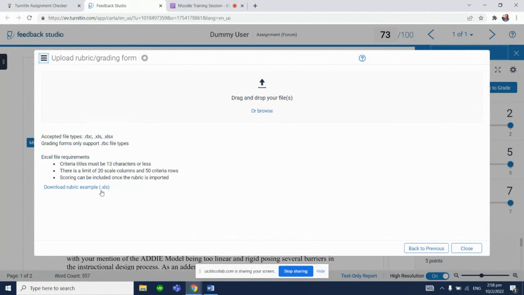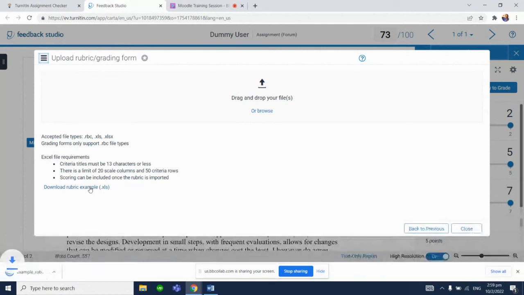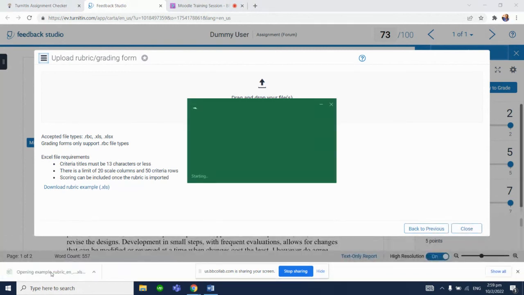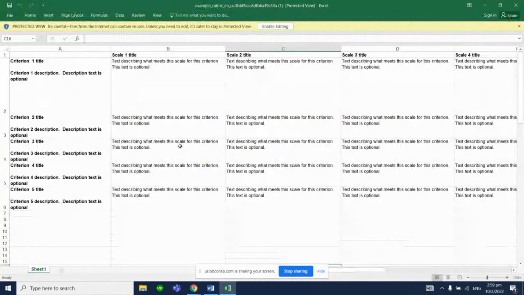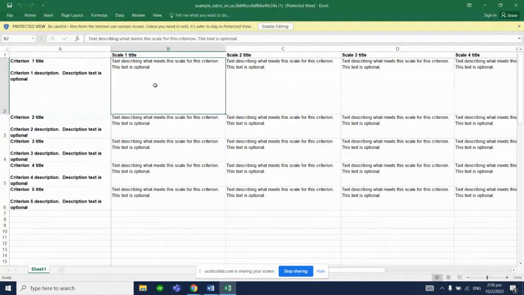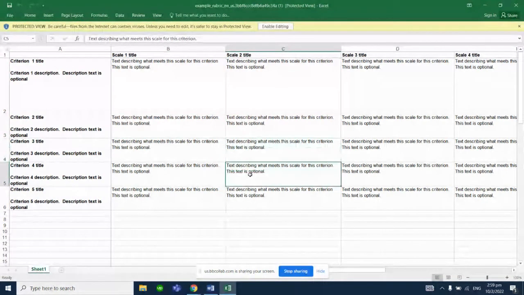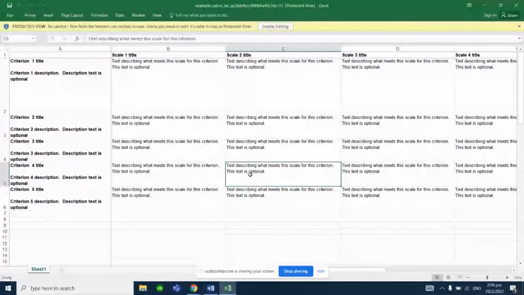What I like about this is that they actually provide a rubric sample. So if I click to download a rubric example here and I open it, I can just copy and paste my rubric contents into these fields. All right. For me, it's time consuming. I just prefer to either create the rubric on the spot, or if I already have the rubric, to just copy and paste. As per my demonstration just now, if you prefer to use this option, you can.